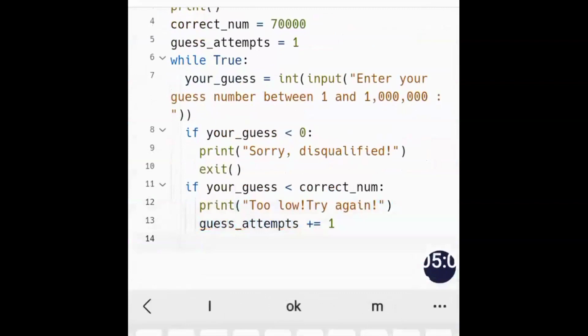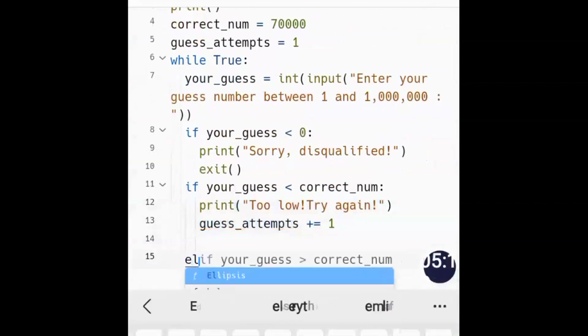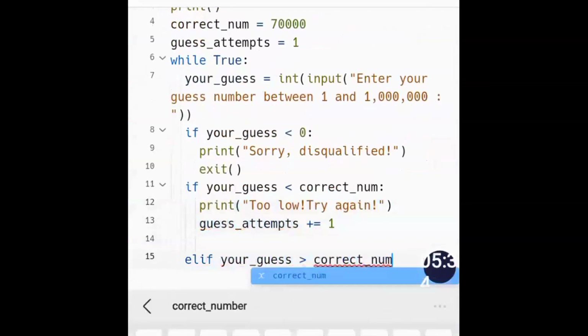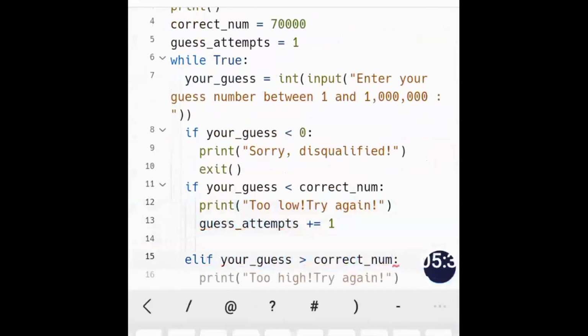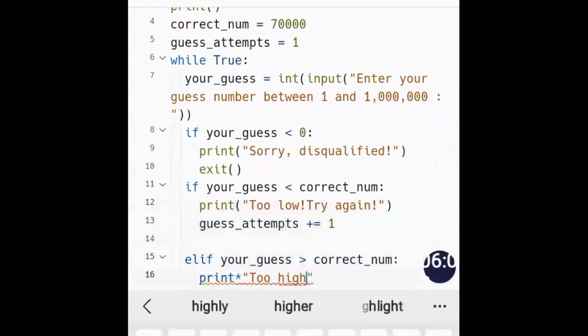Once you say too low, try again, it means you already made one guess attempt, right? So guess attempts plus equal to 1. Every time you are keeping the counter for guesses, that is guess attempts plus 1. That means you already made a guess attempt, but you couldn't guess correctly yet. That's why we are keeping a counter.